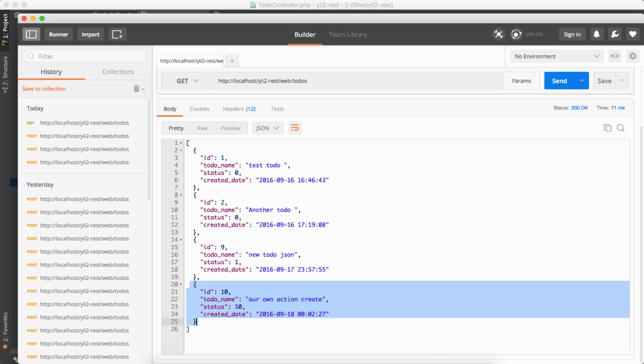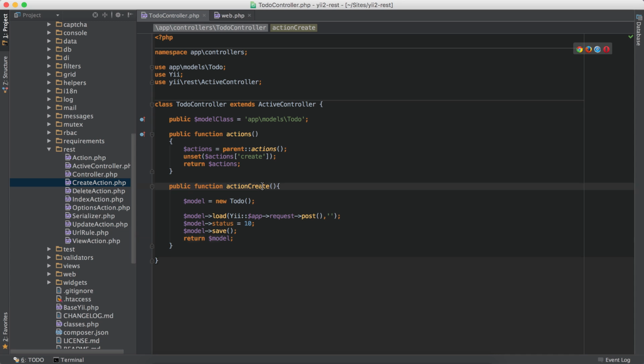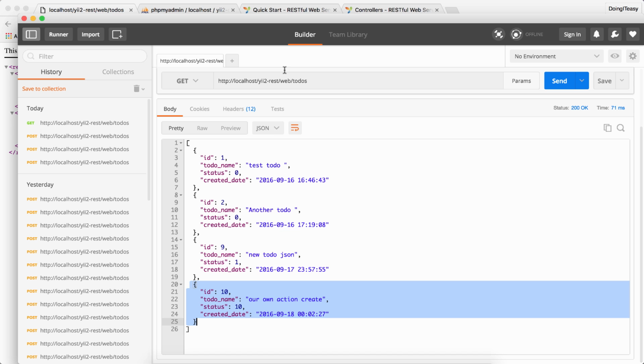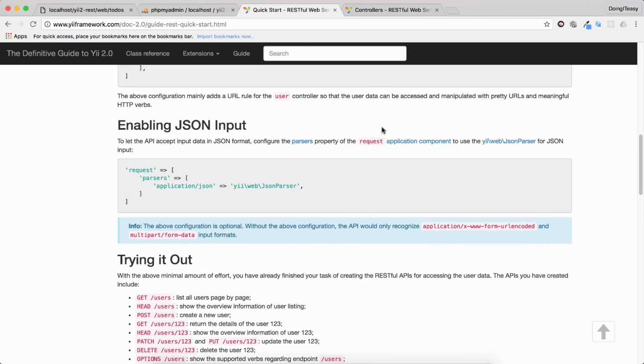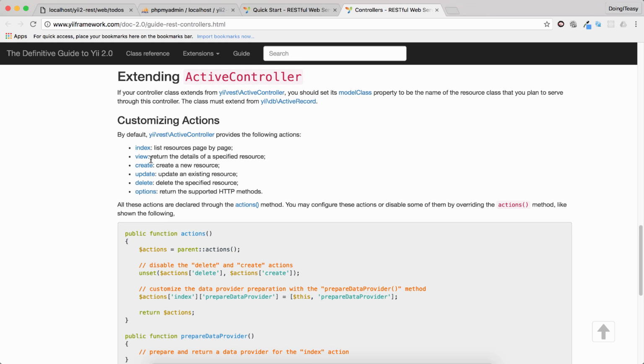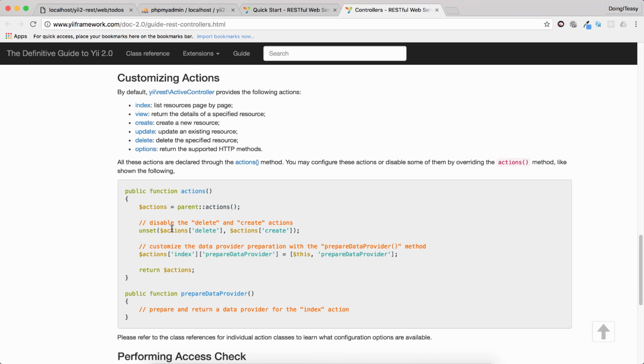So now you know how to override the action create. It can be action create, it can be action delete, it can be action index. If you go here, there are the default actions that have been provided: index, view, create, update, delete, and options. So you can override any of these. You simply have to unset that action and return the actions. So if you want to override the delete action, then do actions delete, unset it, and then just return the actions.